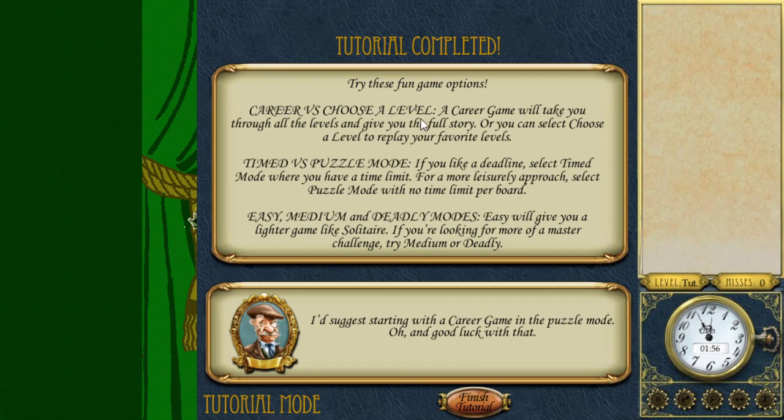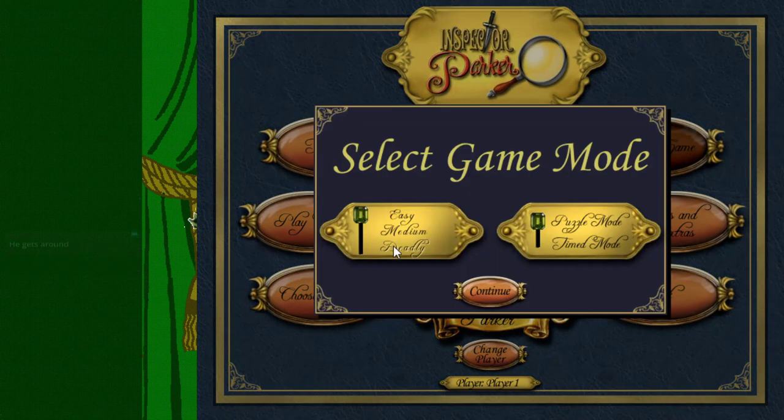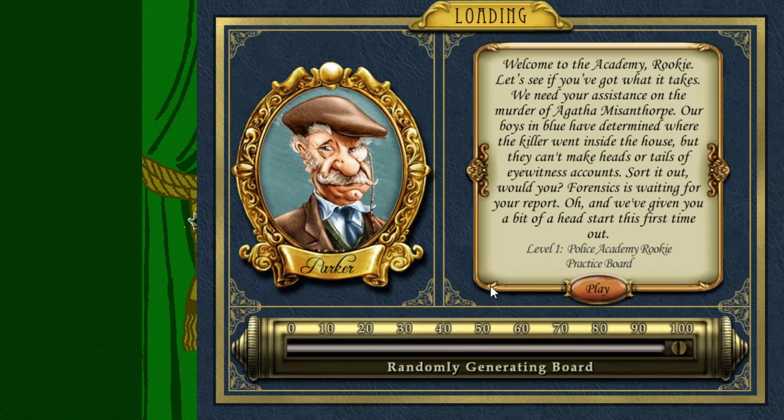Career versus choose a level. Career will take you through all the things and give you the full story. Time versus puzzle mode. Easy, medium, and deadly modes. Easy will give you a lighter game like solitaire. If you're looking for a master challenge, try medium or deadly. Cool, let's play a career. We'll play it on puzzle mode. Let's go with easy to start with. I'm sure we can change it later.